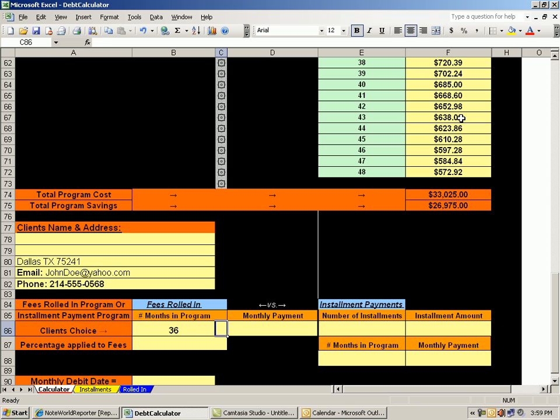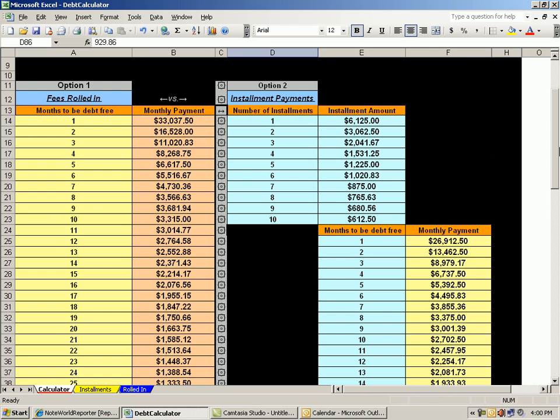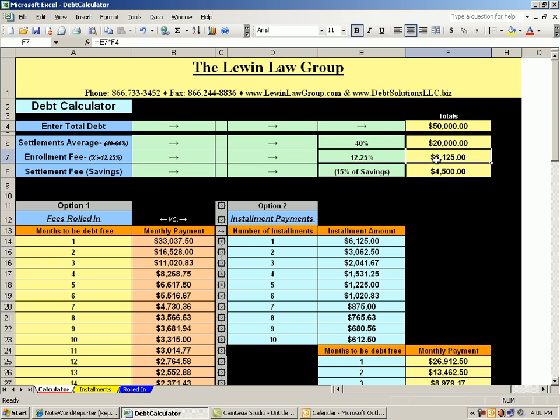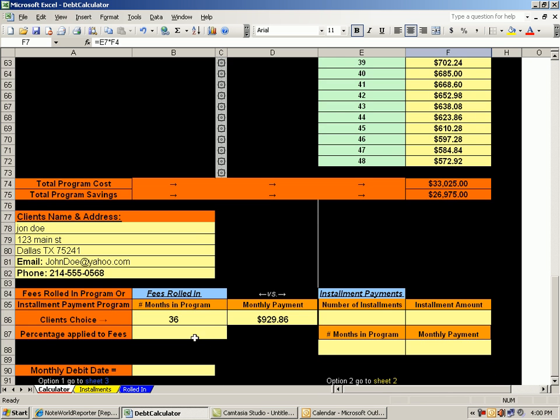Now 36-month program, $929.86. Say his name is John Doe, and he is at 123 Main, Dallas, Texas. Email address, phone number is all correct. Now the question is out of the 36 months, this is going to be the flat payment. What percentage of this payment will go towards the main retainer fee, which is $61.25? Most of the time, we usually split it at 50%.